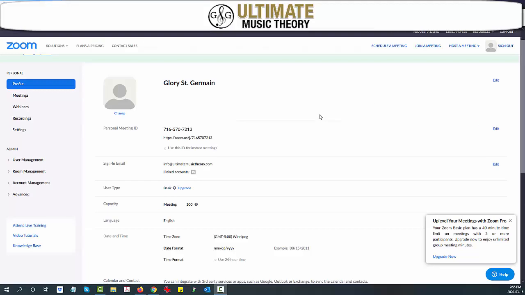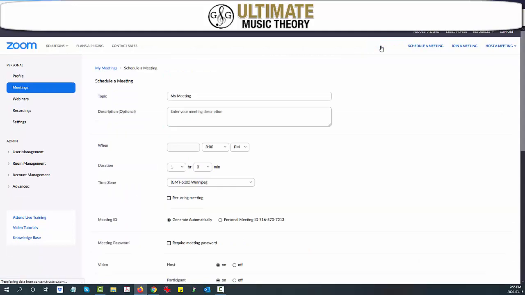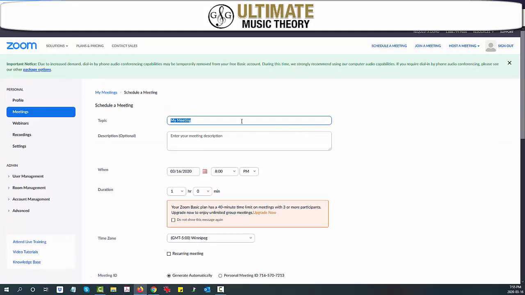Okay, once you've got your password all set up, you can simply open your account, and here you're going to see all of your information. So now let's go ahead and schedule a meeting. When you schedule a meeting, there's a couple of cool things that you can do. Remember, this is a free account, and your Zoom Basic has a 40-minute time limit on meetings with 3 people or more. So if you just have one student that you're teaching, no worries. You can go for an hour, you can go for 2 hours, whatever you like.